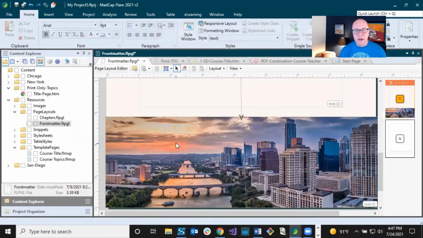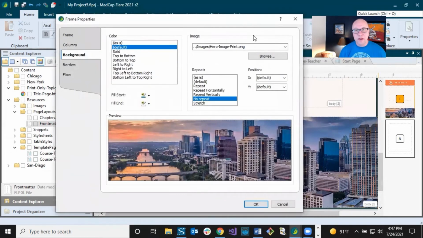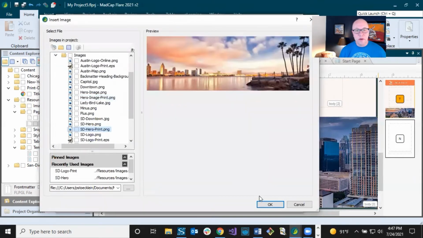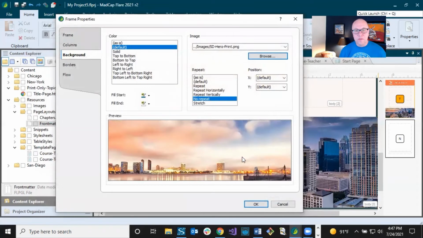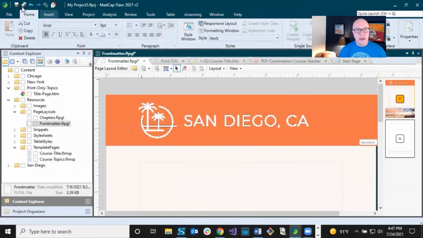And we come down, now the city, we need to change that. That's another frame in here, and I'm going to double click that. That one is set to hero image print, which is the Austin one. I'm going to click browse and go to San Diego hero print. Click OK, and it replaces it. That looks nice. San Diego is beautiful, you guys. You've got to visit. Okay, click OK, and we are good there. So that fixed our color and our images.